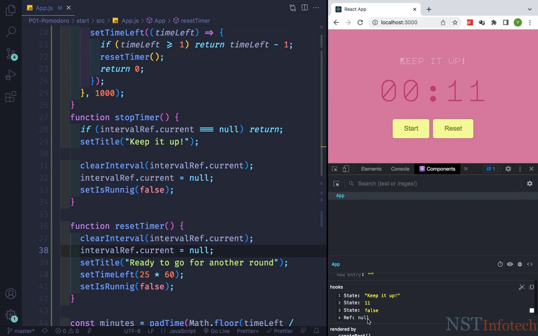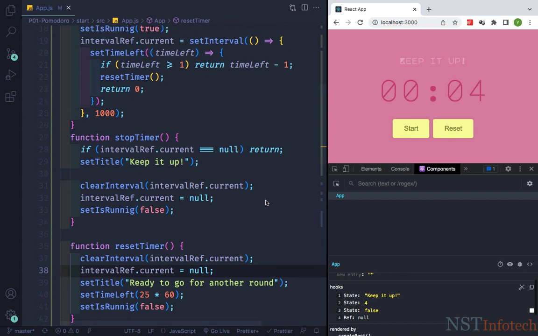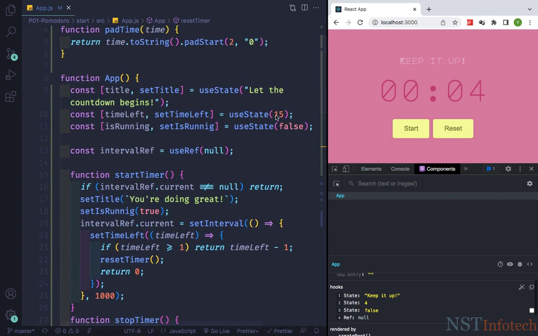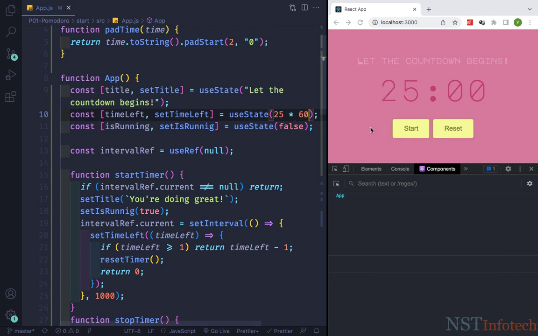Before that, what was happening, we were not able to update the reference. So now the reference is null, and if I click on start again, it will start again, and this reference is updated with another number. If I click on stop, it will be null, and if I click on start, it will be updated with a new number. So this is working perfectly fine. And the last thing here, we need to just change this to 25 multiplied by 60. Let's save this, and now our timer is done.